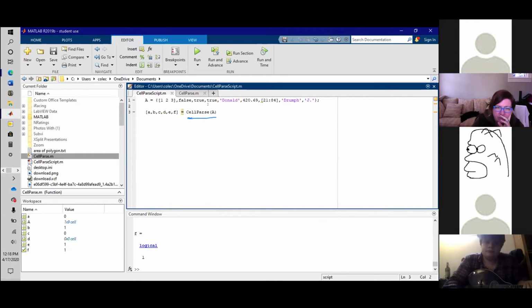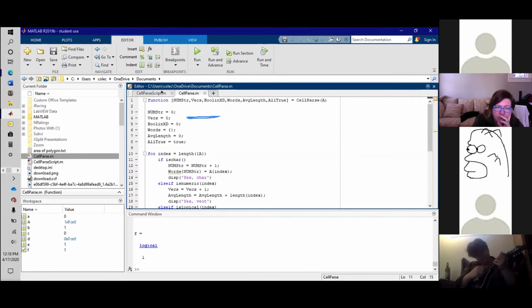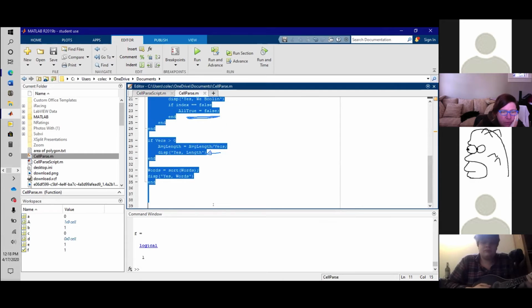So here's the call. What are you inputting to it? I'm inputting A, which is all of this. Go back. So what are you testing in cell parse? What are you testing here? All of this being represented with this. No. So, okay. What does this thing do? What does the for loop do? It equals index with length A, and then it tests all of this stuff here.